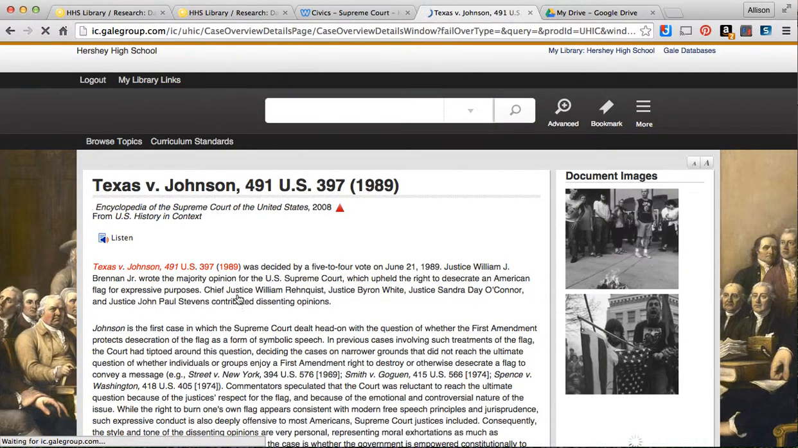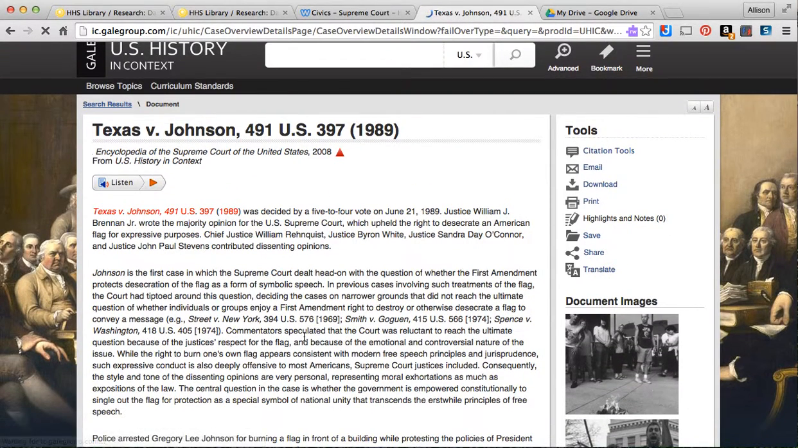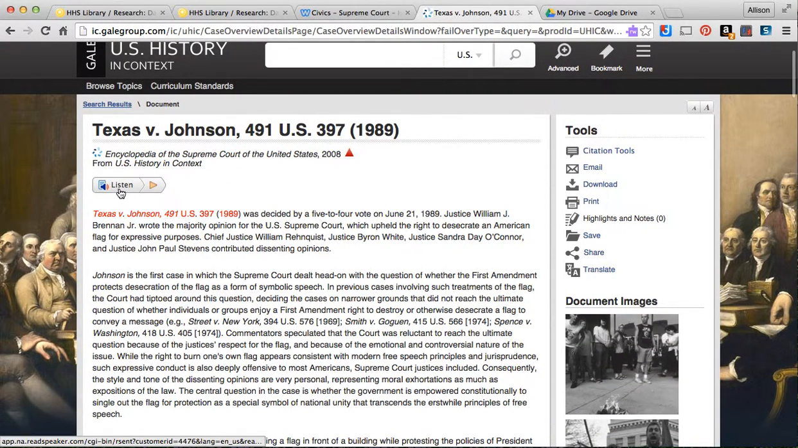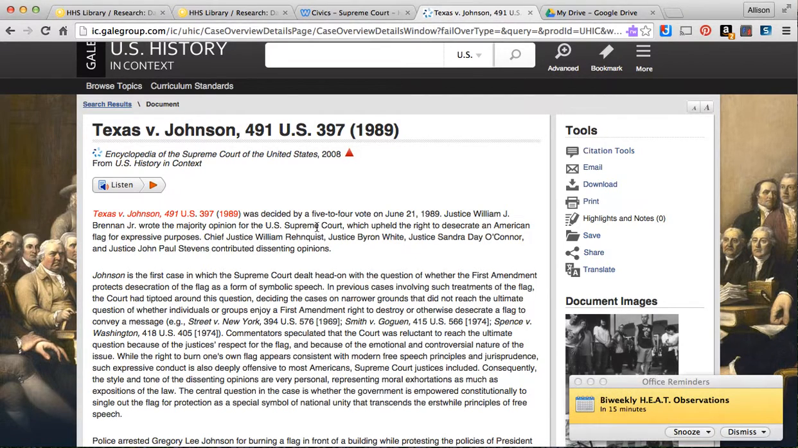When I go into any article, there are a few really nice tools. The first tool is the fact that I can listen to the article. When I click on this, it will actually read the article to me. I can hit pause, take notes, and then when I hit play, it picks up right where it left off.